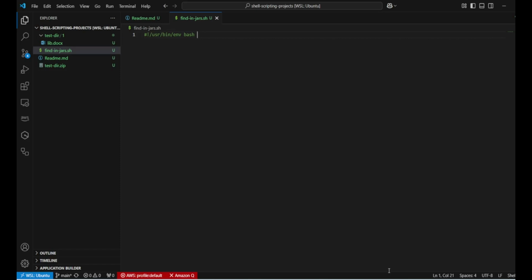All right. So in Linux, there are a lot of different types of shell. Bash is there, sh is there, zsh is there. So you can define which shell your script should pick. In my case, I wanted to pick bash.